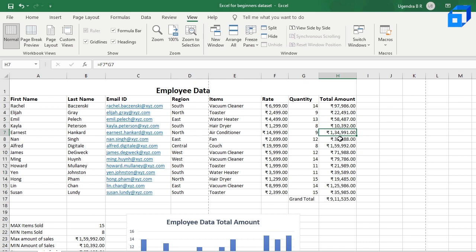So relative cell reference is nothing but the cell value, if you're using it in a formula, changing as you go down below the row. Since you've copied the formula of this cell down for all the rows, it changes according to the rows which you've copied it into. So this is relative cell reference.